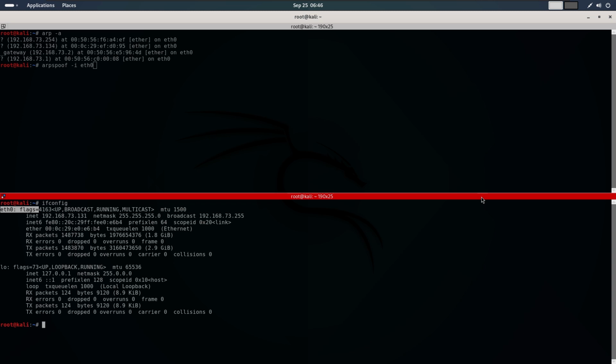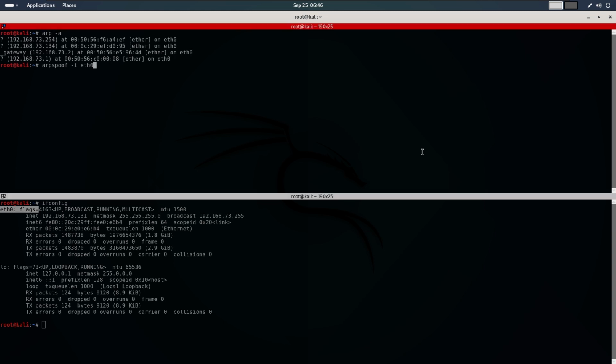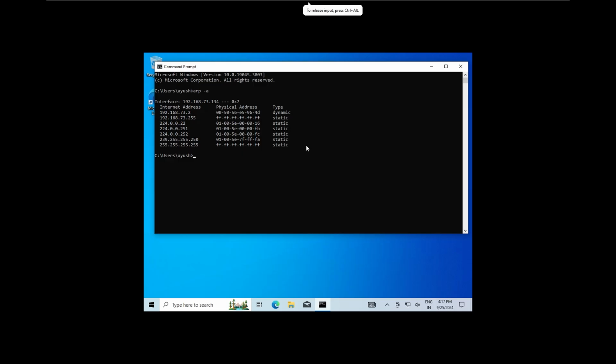For this demo, I will be using this attack on my virtual network. You can also run this on Wi-Fi networks, which I will cover later. For now, I will recommend testing it on a virtual network as I am doing here. Next, let's specify the target IP address using the -t. My target IP is 192.168.73.134.